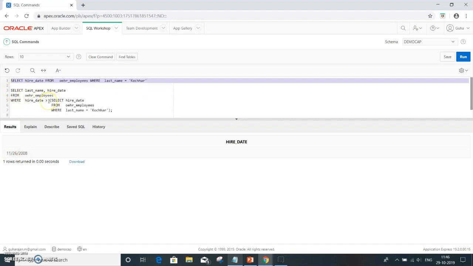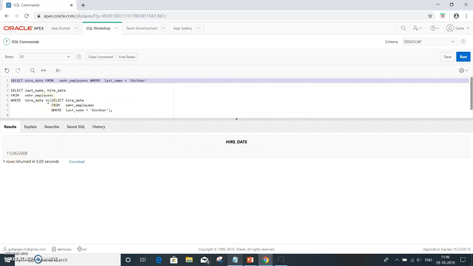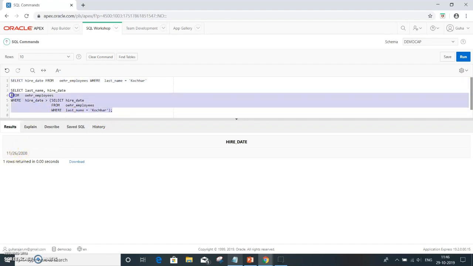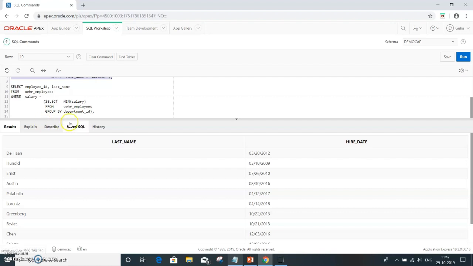So basically it is something like replacing the entire thing with 26/11 of 2008. So whoever has been employed after 26/11/2008, that is what this one is going to return. If you run this and look at the higher dates, all of them will be after 26/11/2008. The earliest one is by name Mr. Hunald, on 10th March 2009. So that is one.